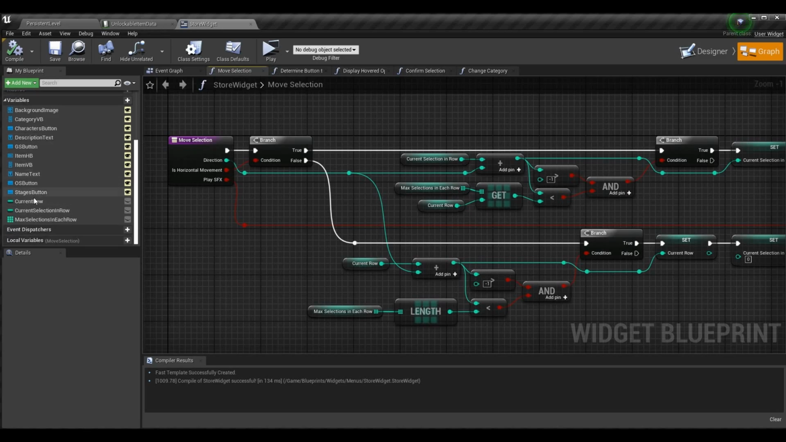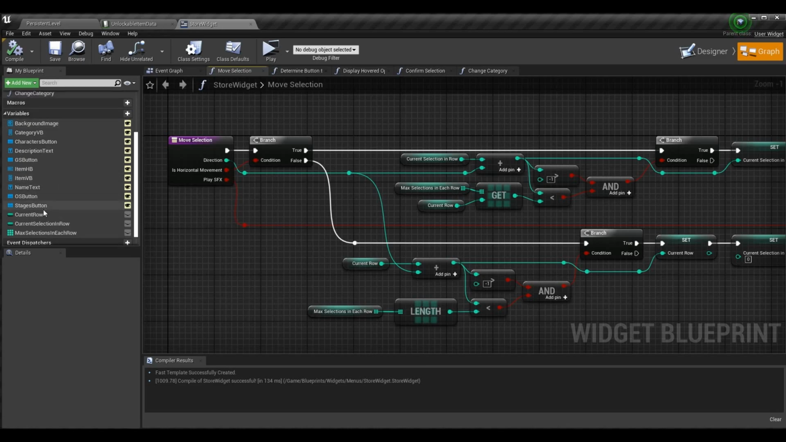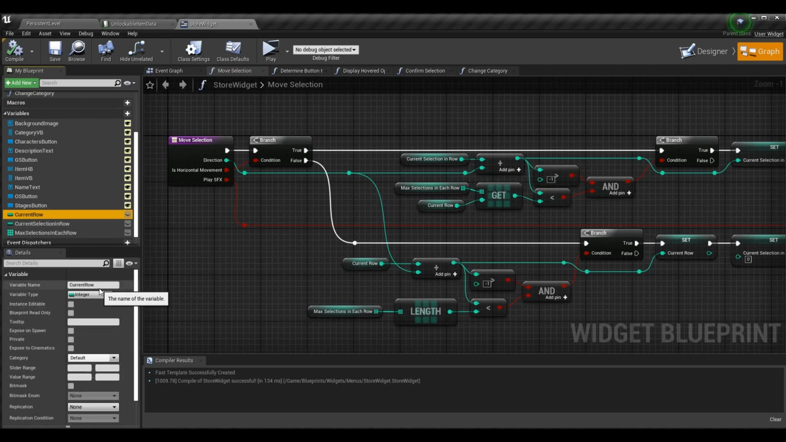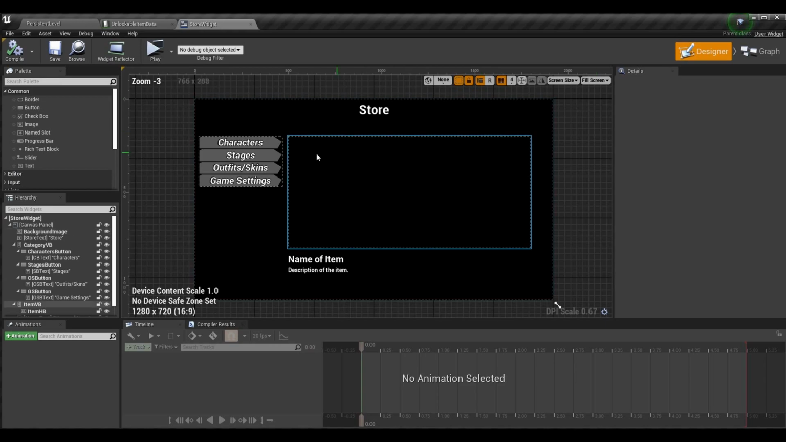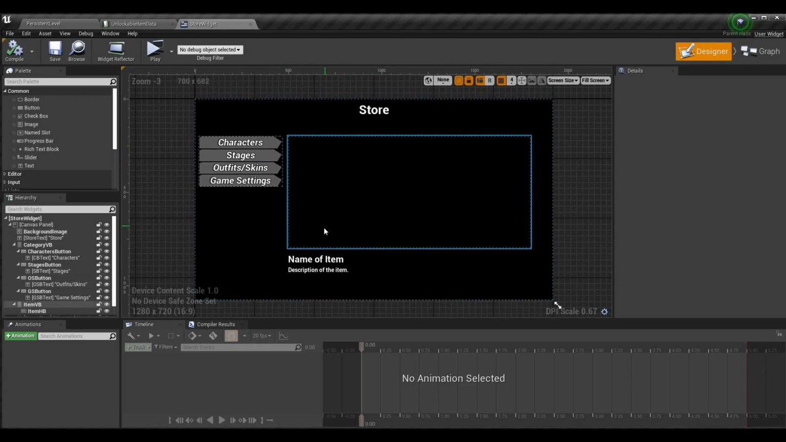So we're going to need a current row, a current selection in row, and max selections in each row variable. So let's add these now. So make 2 variables that are integers, current row and current selection in row. Current row is going to keep track of what category we are on: characters, stages, outfits, skins, and game settings. It also can be used to keep track of which one we're on in the store, assuming that we have, let's say, 4 items that line this top row, and then we go to another row below it.